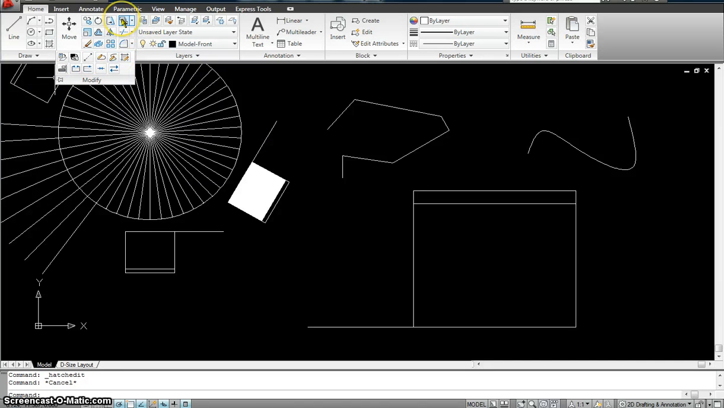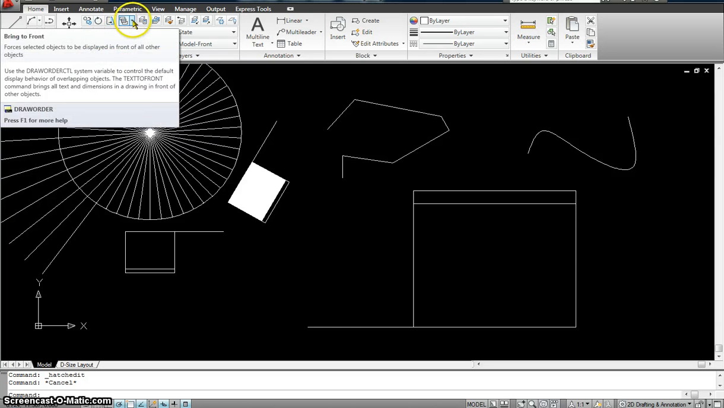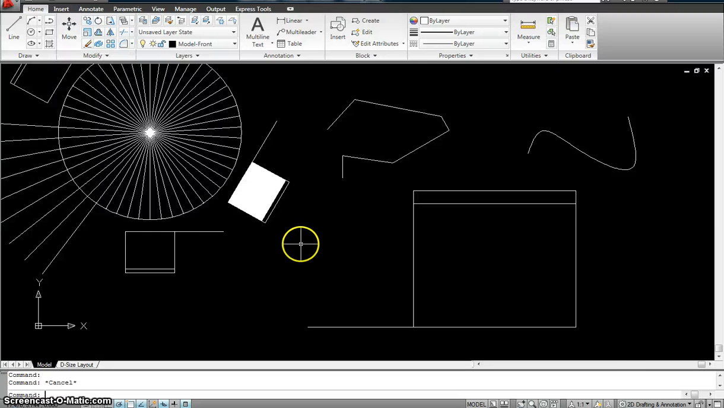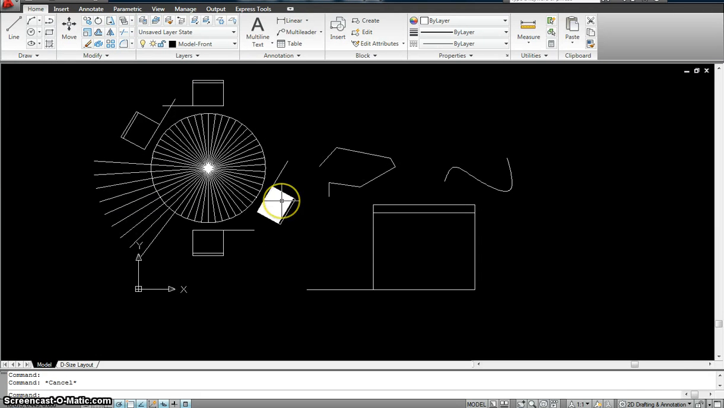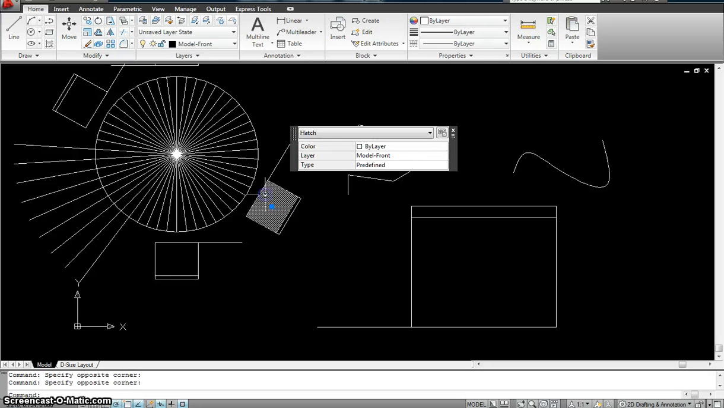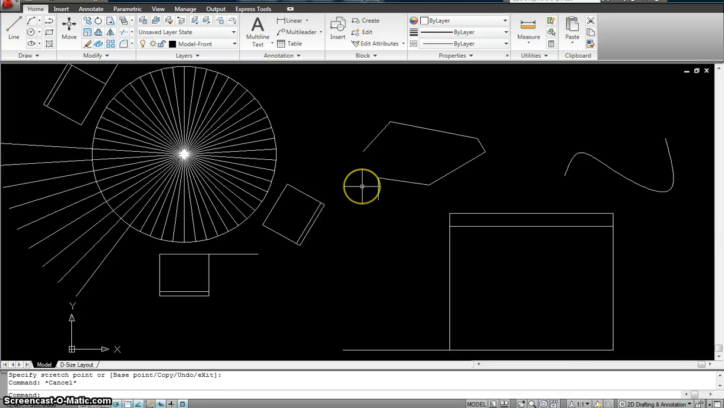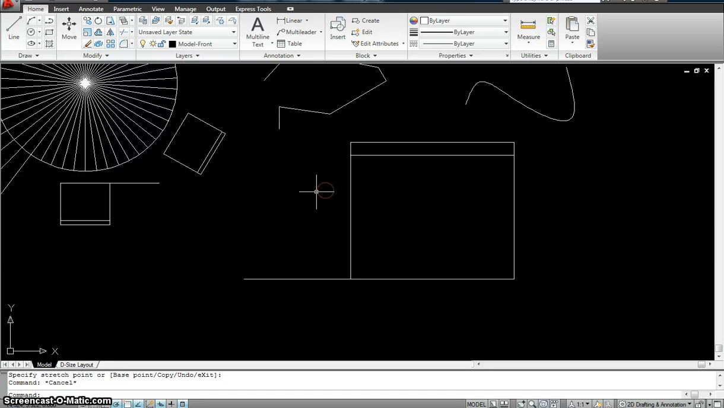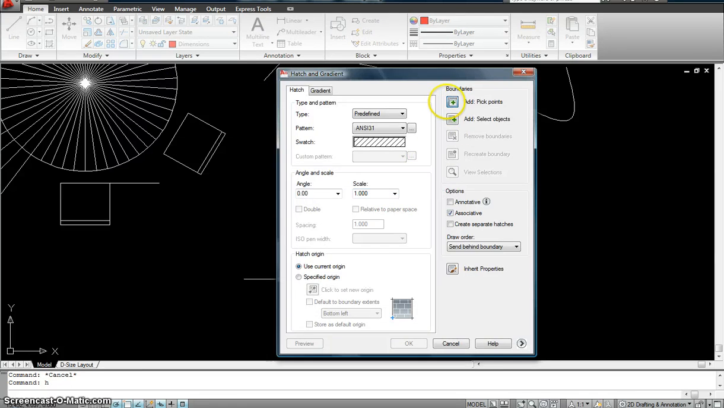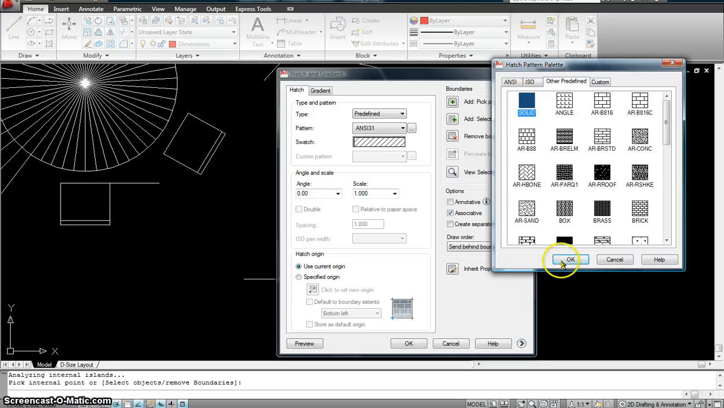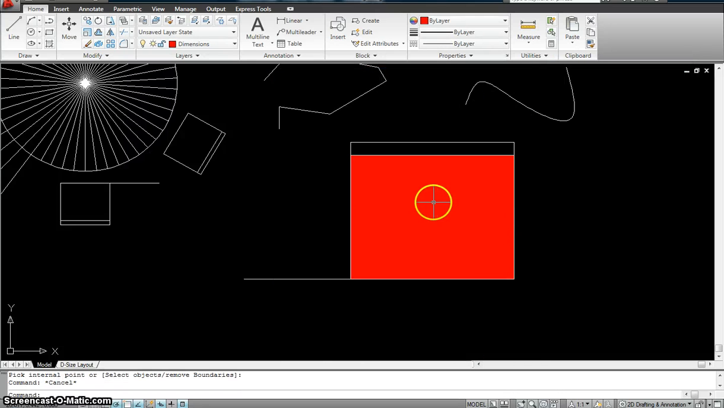Now there's one more over here called bring to front, send to back, bring above, send under the object. What this does is, AutoCAD follows the layering, right? So sometimes you want to bring something up from another layer and give it more importance because you want it to be on the upper layer. So all you have to do is, for example, let me just go to another layer and hatch this. Pick points, select, solid, hit okay. So I've hatched this a certain color.